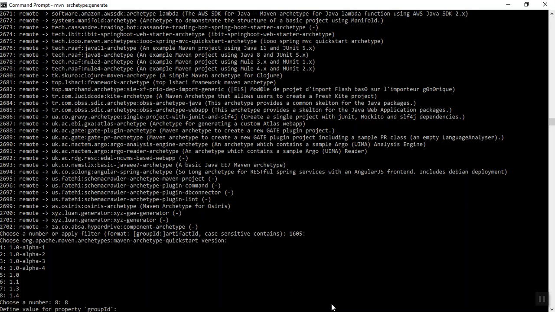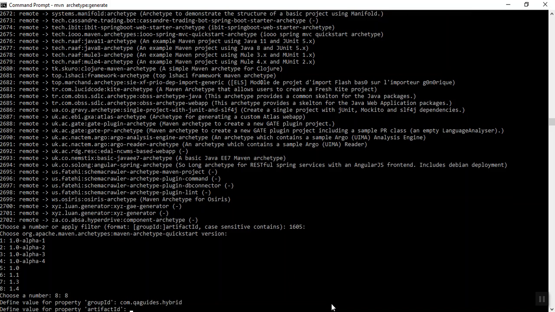And what is group ID? It is the package name. Group ID is the package name. So I am using com.qagats.hybrid. So this is my project name.